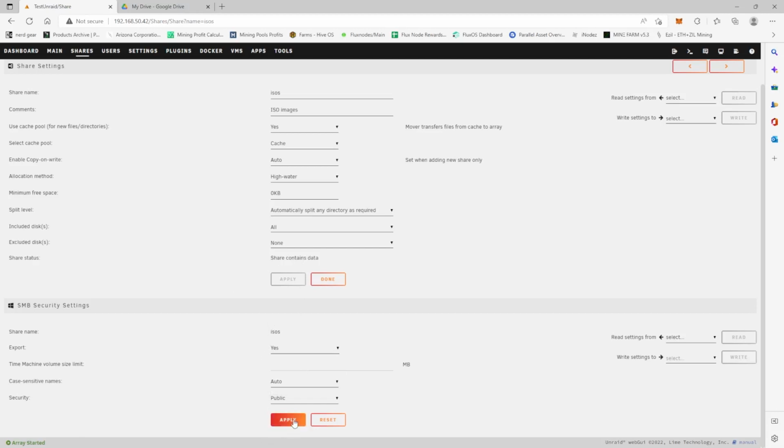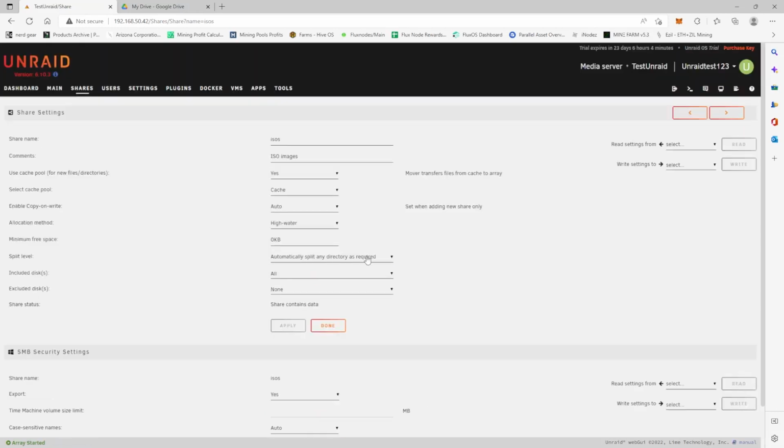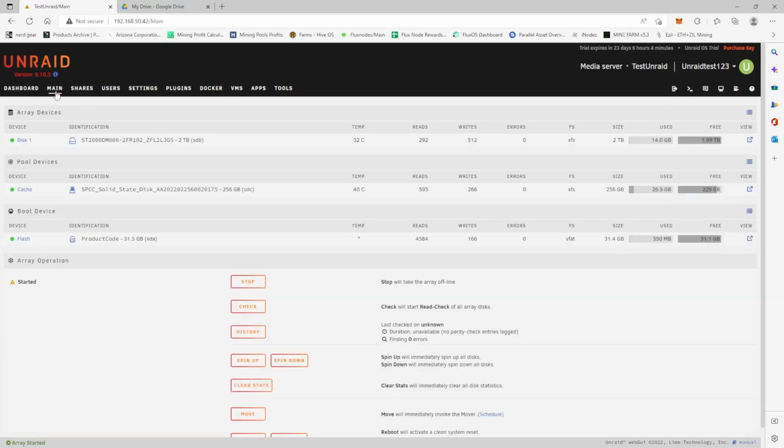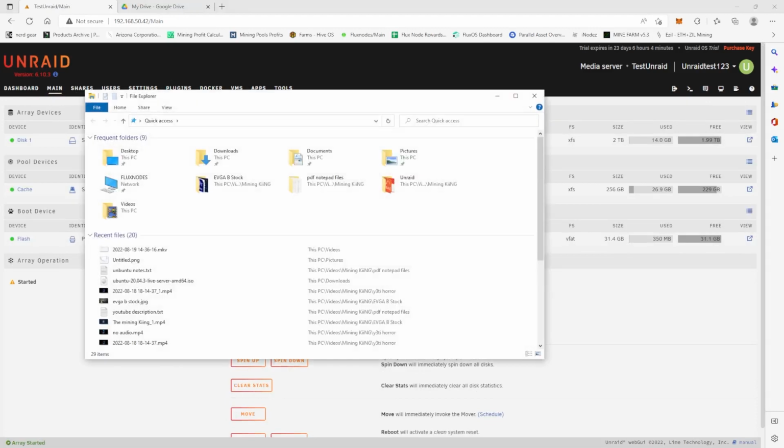So as soon as you do that, you want to hit apply. And now it's starting to share that folder, right? Because this is the folder that we need to put our Unraid Ubuntu in. So this way it's shared with us. Okay. So now you're going to have to come over here to your file explorer.